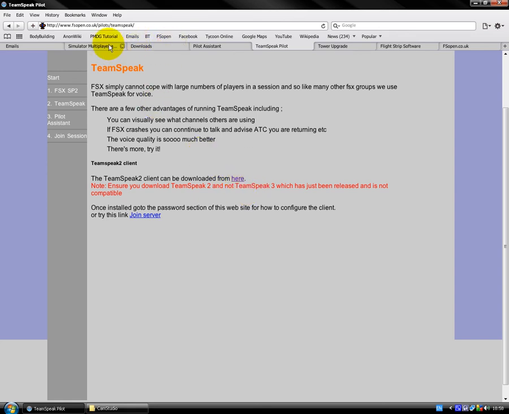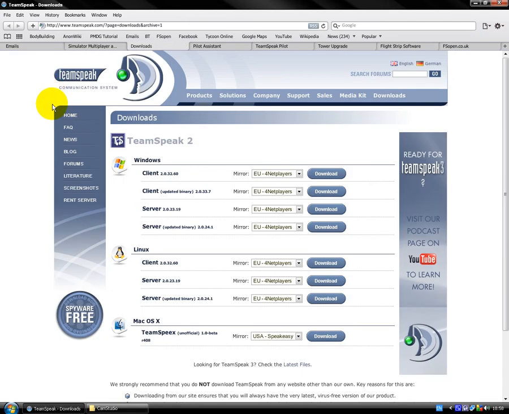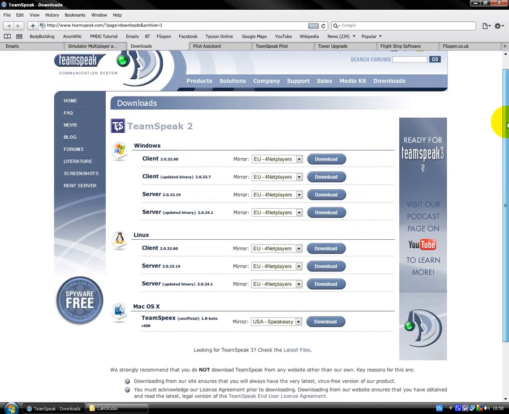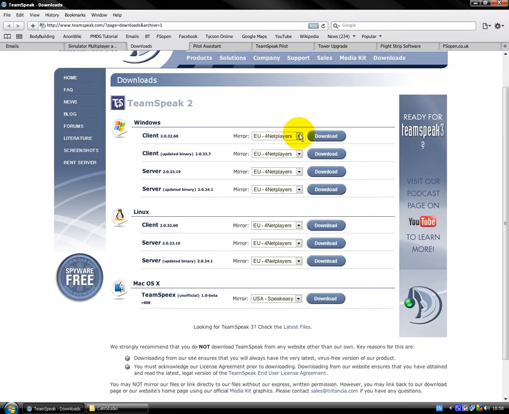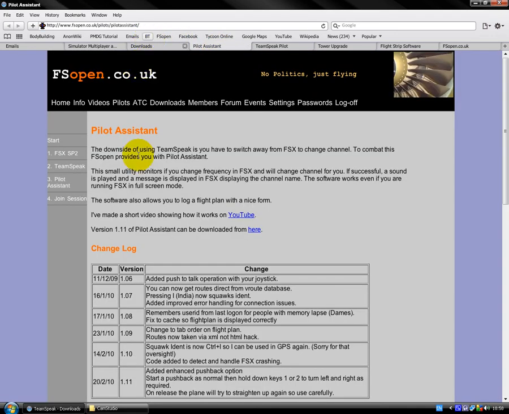And obviously, depending on your operating system, if it's Windows, you need to get it here and use one of the mirrors to download it. Now, once you've got it, you can install it, and then that's sorted. We'll come on to TeamSpeak later. Now, where was I?